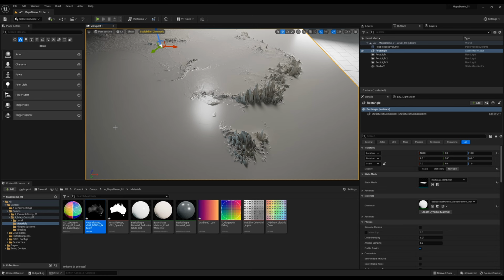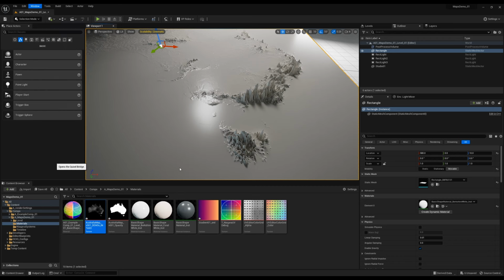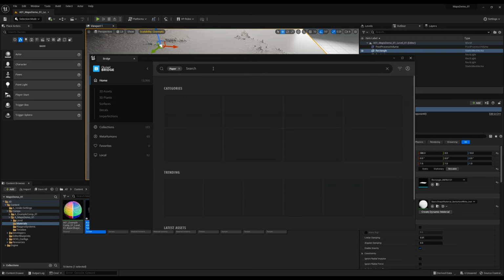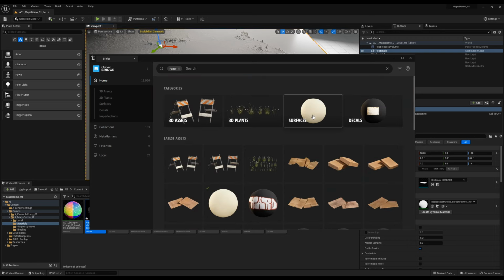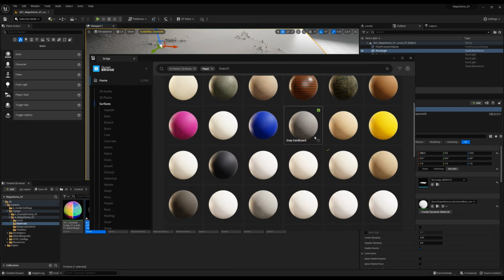So first we'll need a base material to make it feel like the reference. Let's jump back in and go away from Modeling Mode into Selection Mode and jump into Quixel Megascans. So go to Window, and then go to Quixel Bridge and log in if you need to. I'm just going to type in paper, go into Surfaces, and then scroll down and have a little look.